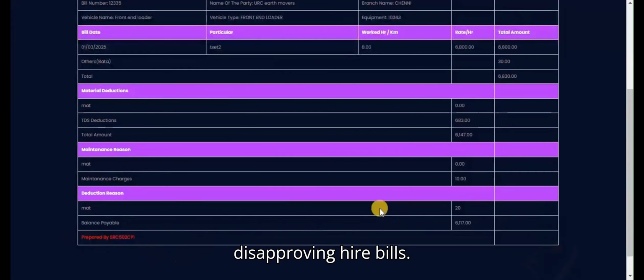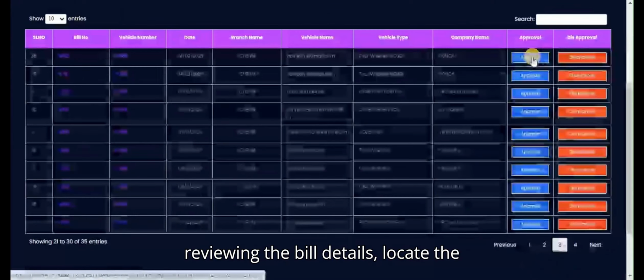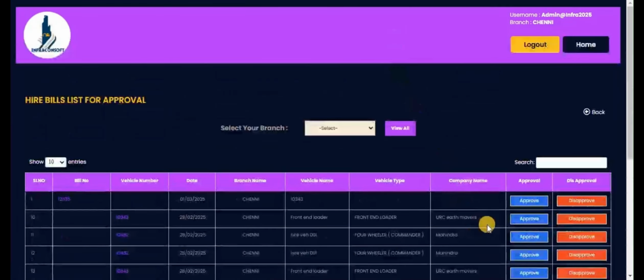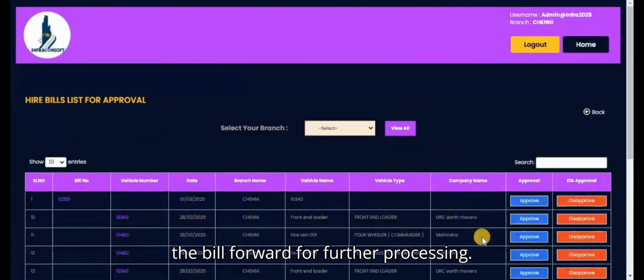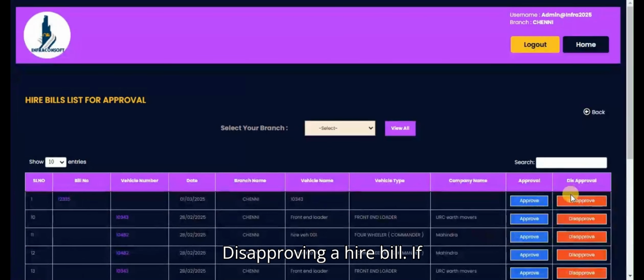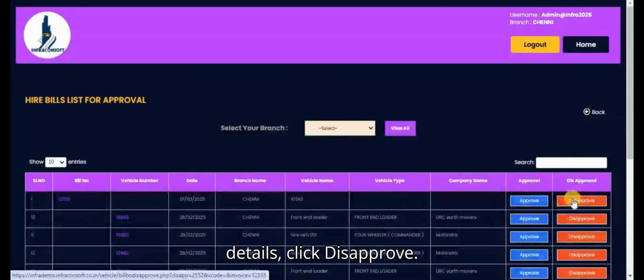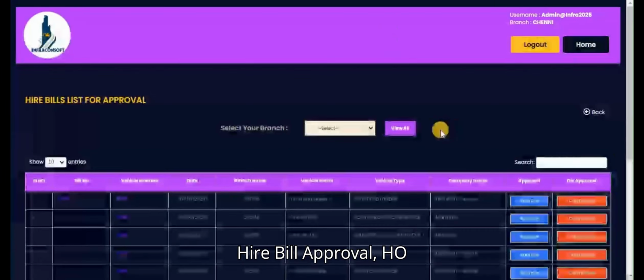Approving or disapproving hire bills. Approving a hire bill. After reviewing the bill details, locate the approval button. Click Approve to confirm and mark the bill as approved. The system will save the status and move the bill forward for further processing. Disapproving a hire bill. If the bill has discrepancies or missing details, click Disapprove. Now the next process is hire bill approval, HO.